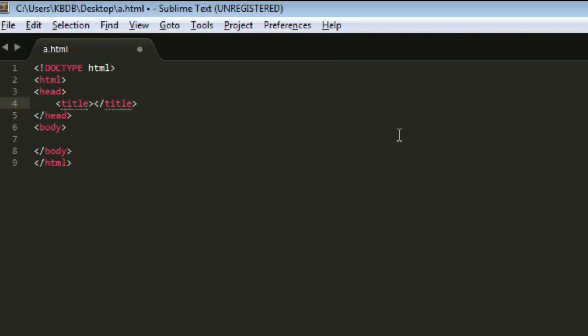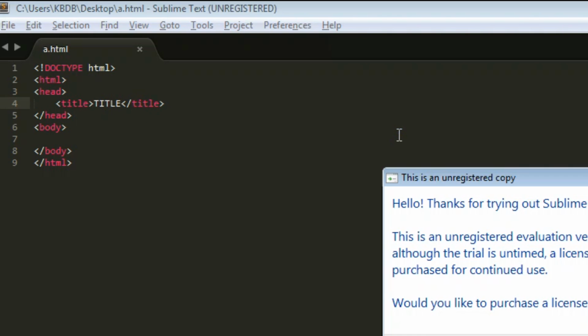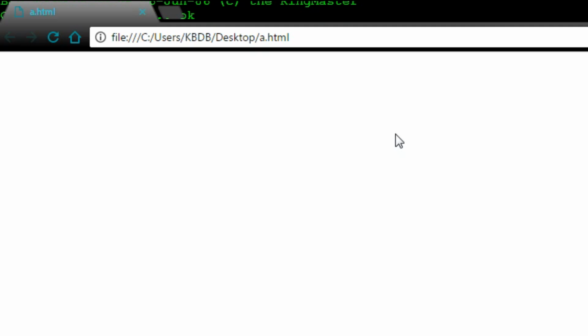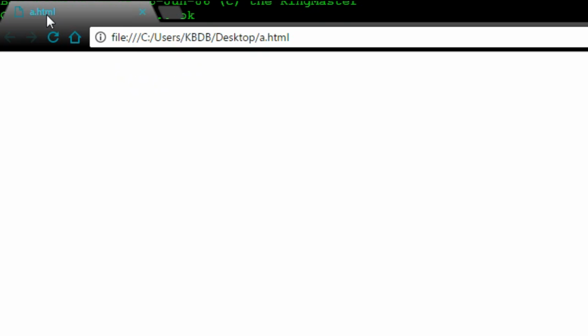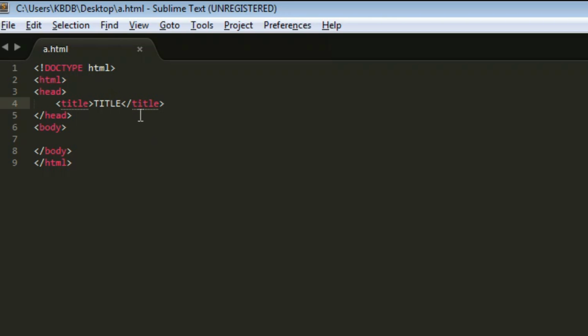It shows in the tab of this. So see, this is the HTML that I was editing right now, and I have saved it there, but I haven't refreshed it. So here, since there was nothing inside the title element right now, it is showing the file name. But when I refresh, it will show the title of the HTML document.